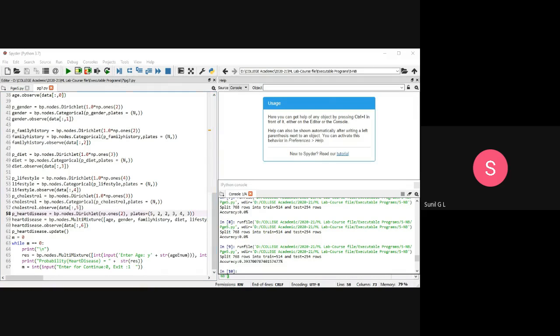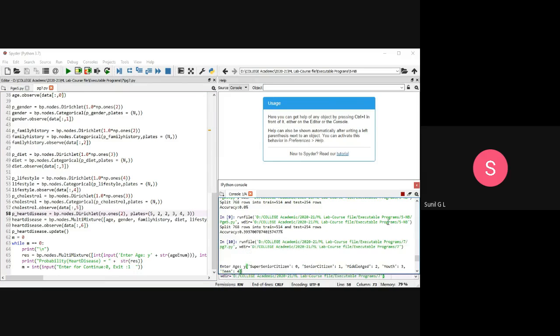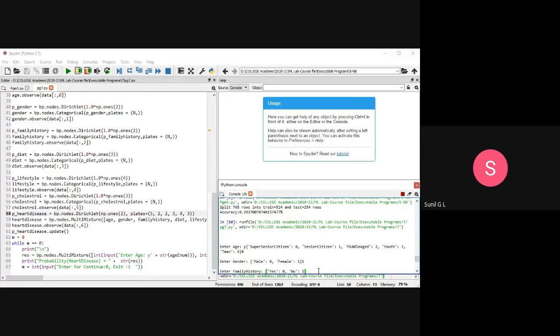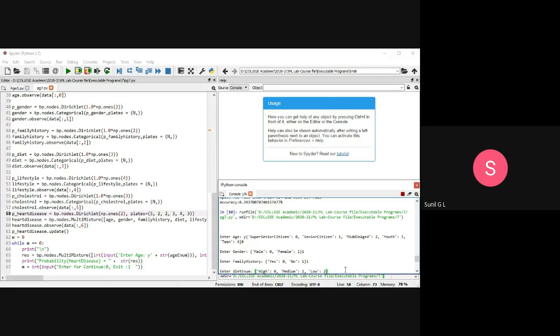So when I execute this one, it will ask to enter the age: super senior citizen, senior citizen, middle age, youth, or teen. I will say super senior citizen, so the value will be 0. Then enter the gender. Gender is female. Then enter the family history. Family history of diabetic, heart disease is there. Then enter the diet. The diet is medium.